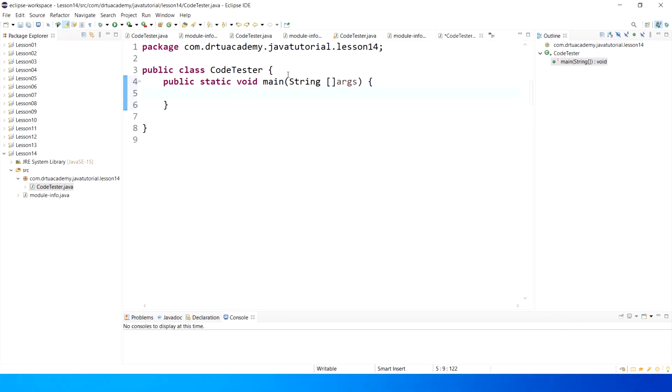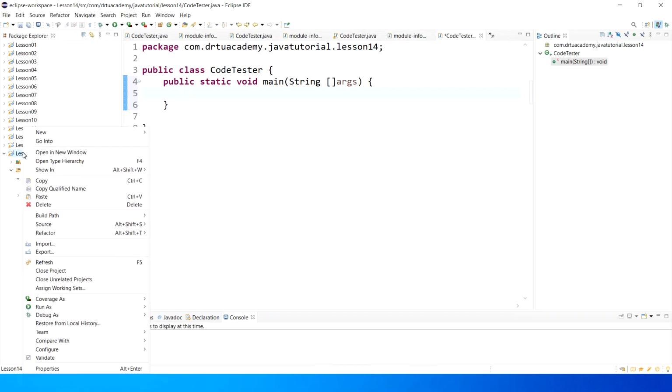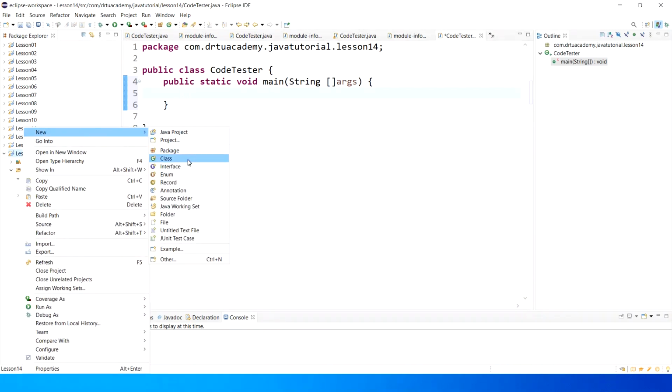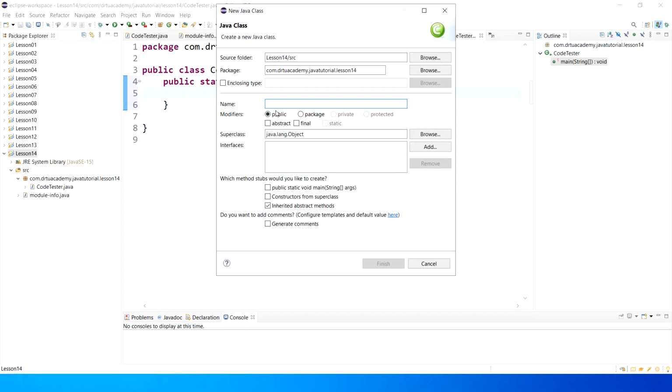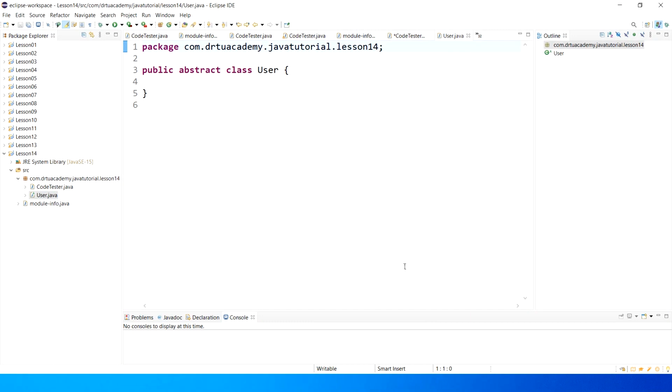Now let's create a class. Right-click on lesson 14, New, Class. Class name, User. We can check this checkbox, so we are going to create an abstract class, User. Click on Finish. Notice the class definition. We have abstract keyword in front of the class.